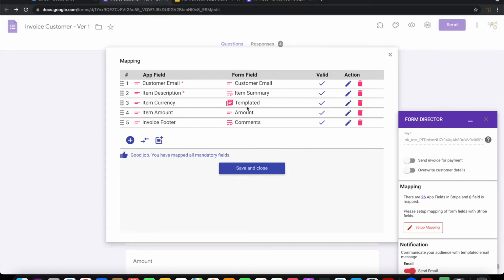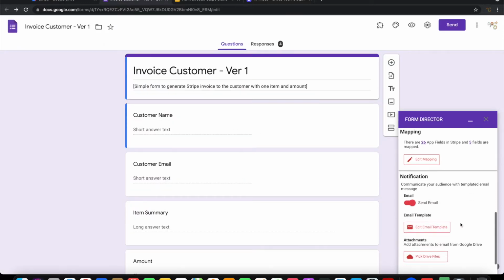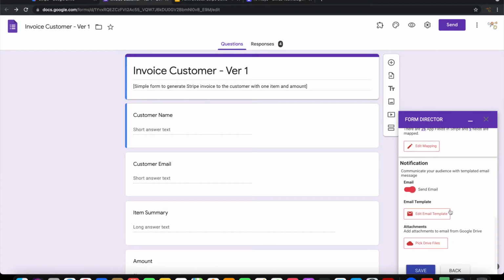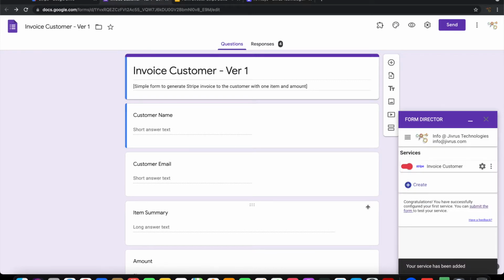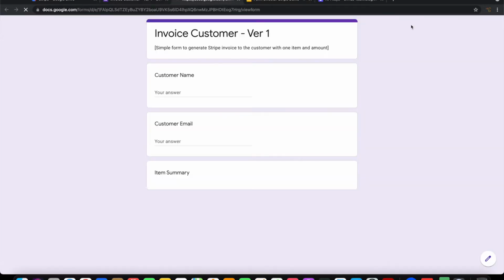It takes the amount whatever has been provided in the Google Forms and it is expected to create an invoice on that. So let me save and close. I do not want an email notification after the invoice creation, so let me switch it off and save this. Now the form is ready with configuration, so let me go ahead and try how it works.